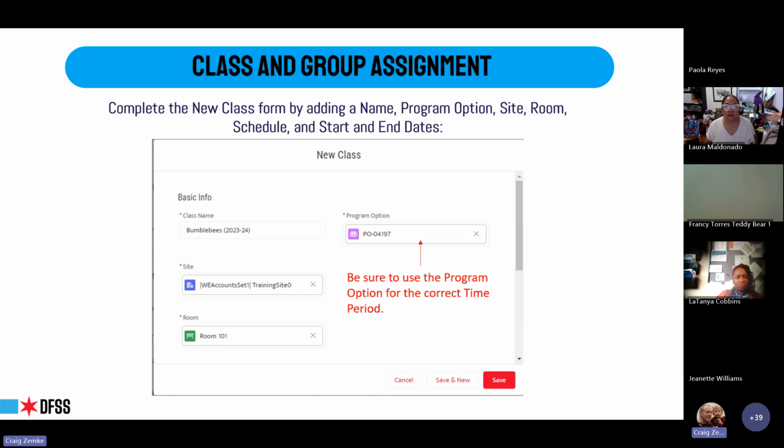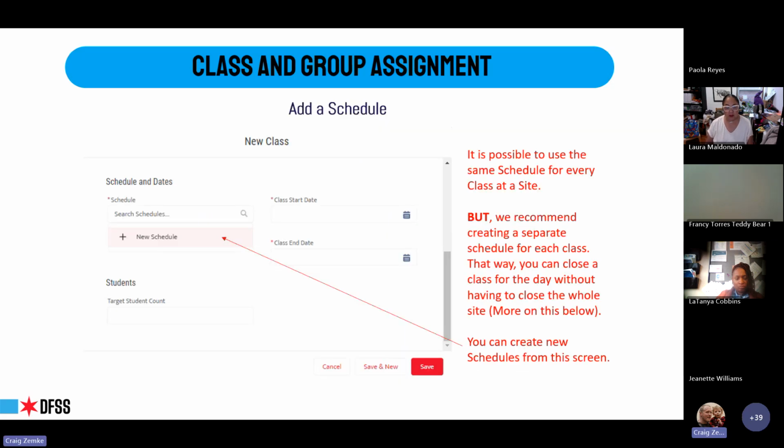So you complete the new class by putting in a name. Make sure you have the right program option. Make sure you're using the new one and not last year's, or you won't be able to put children in for this year. Now you see the room there. Again, if you're copying it, it's already there. You don't have to replace that. So you don't need a new room every year, just a class.